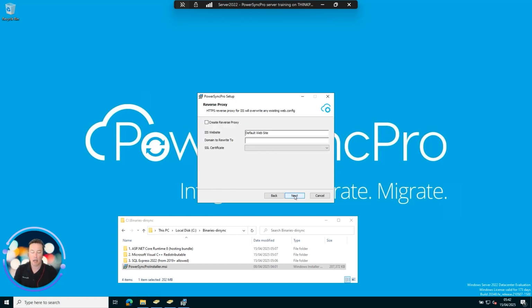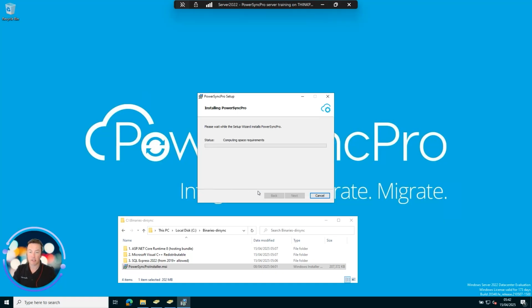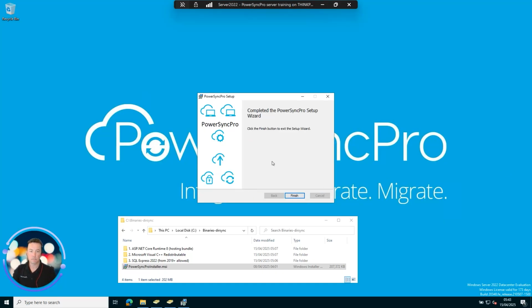And I'm not using PowerSyncPro migration agent, so I don't need to create an external endpoint for PowerSyncPro. So therefore, I will just ignore that as well and let the install happen. That takes about 40 seconds. I'll come back to you in a second. Okay, that's PowerSyncPro now installed.